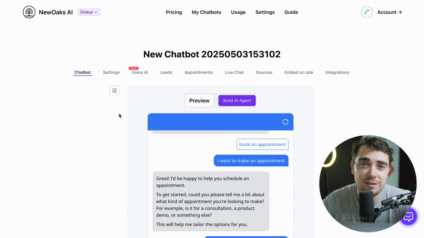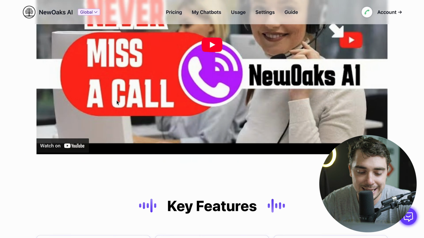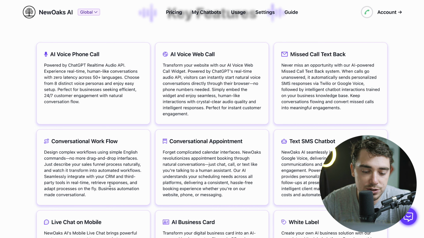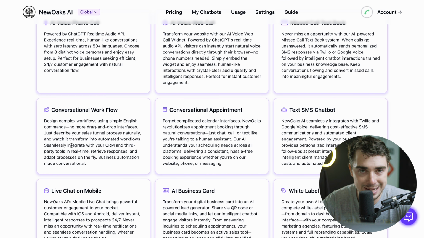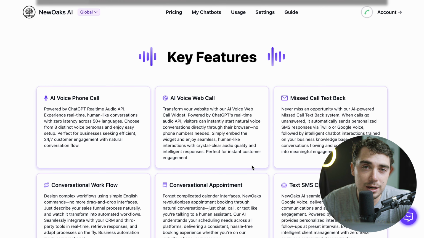However, the platform does have a lot more options. If you go to their homepage here and you scroll down, you can see that there's going to be a ton of other features like the AI voice phone call, the AI voice web call, missed call text back, conversational workflows. So you can literally type in basic English what you want the system to do and it's going to do it for you. Conversational appointments that we just saw, text, SMS chatbots, live chat on mobile, AI business card, or even white labeling the platform. So there are going to be a lot of other tools they can play around with, and I highly recommend so just because they're quite powerful.